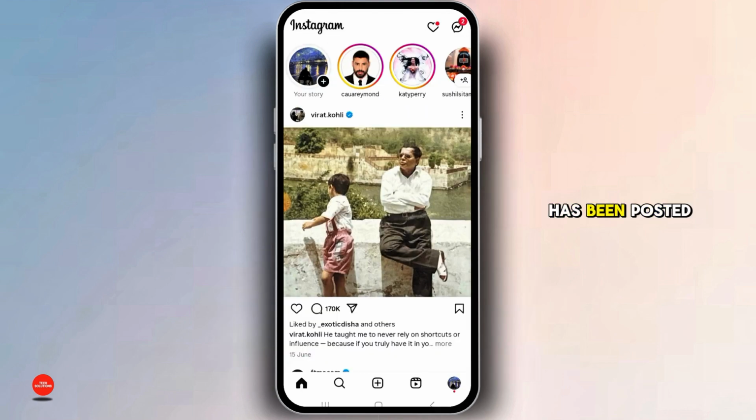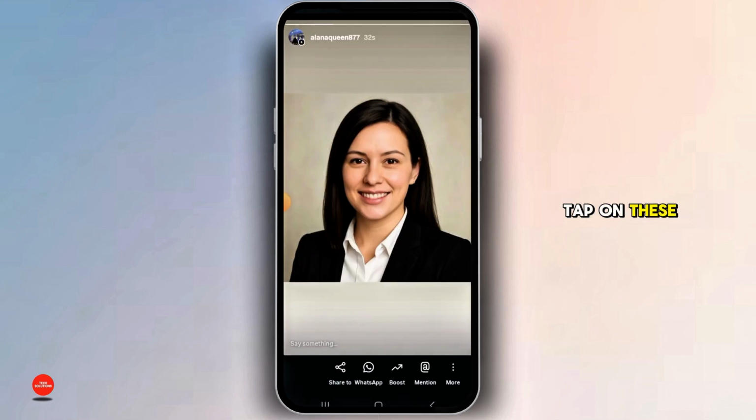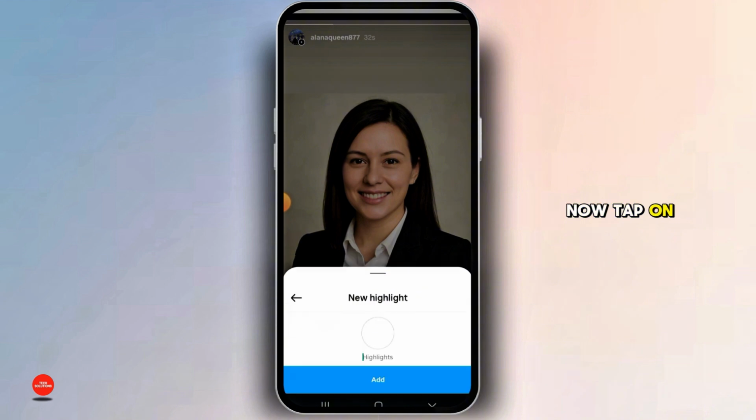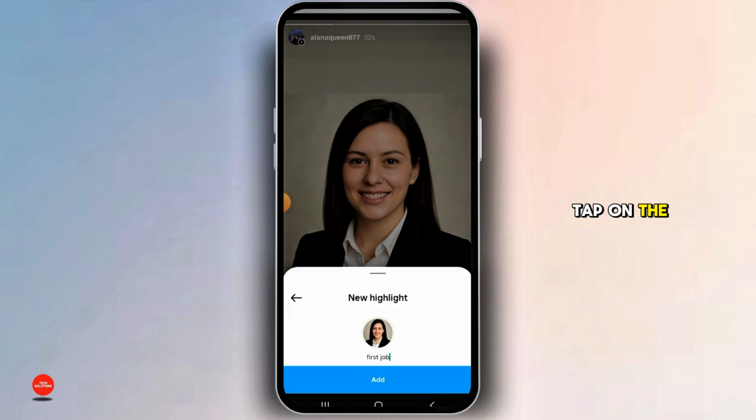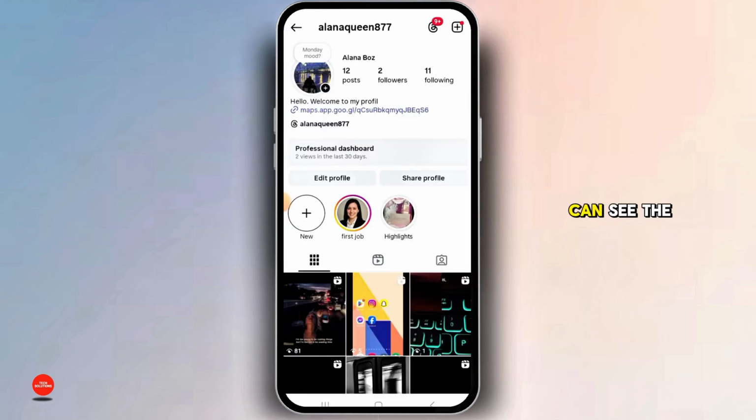Once the story has been posted, you can simply tap on these three dots, then select highlight. Now tap on new. Add in a title and then tap on the add option. Now, as you can see, the highlight has been added and your followers won't see this as a story as well. And that's it for this video.